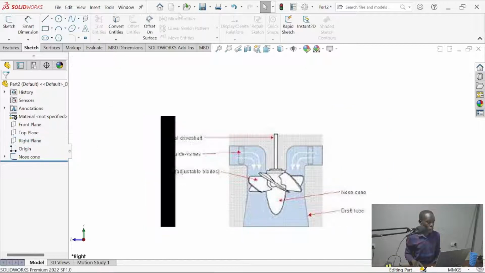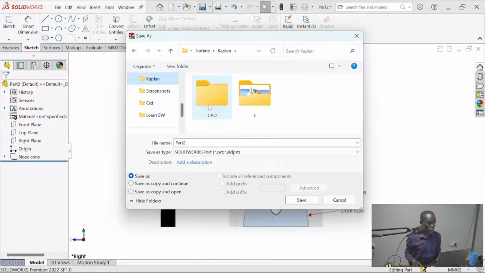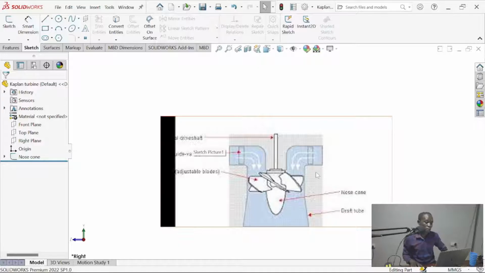So select that plane, can save this as a Kaplan nose cone, or just Kaplan turbine. We're going to draw the entire assembly as one part. Then the generator, rotor and stator will be up on top.